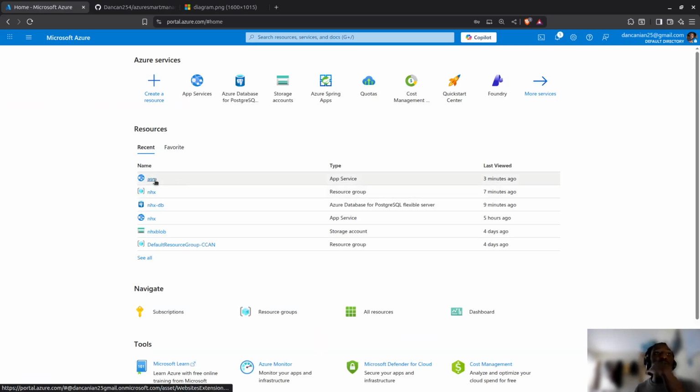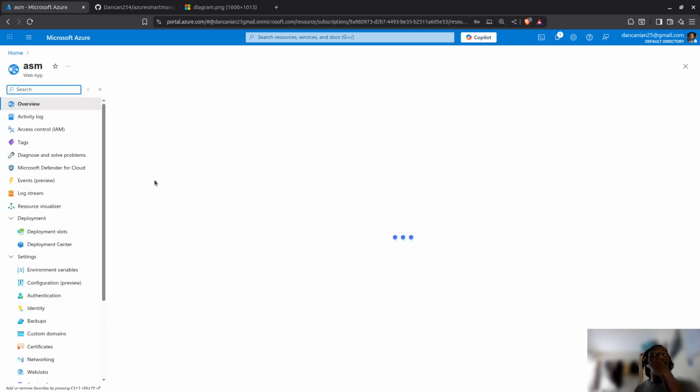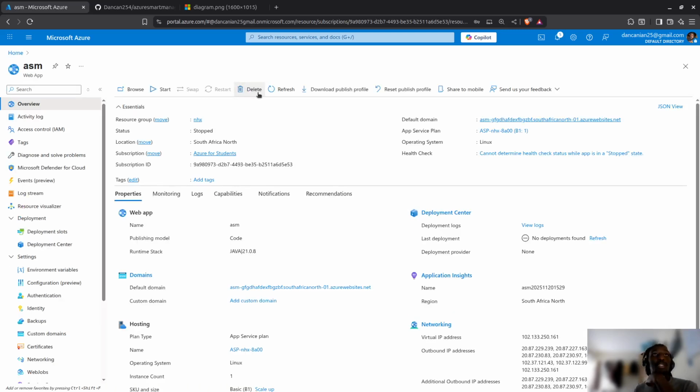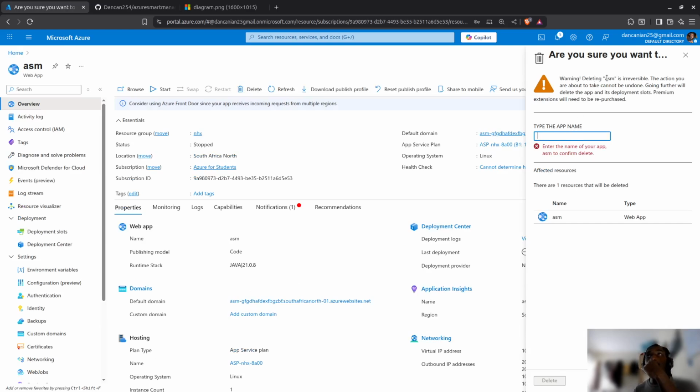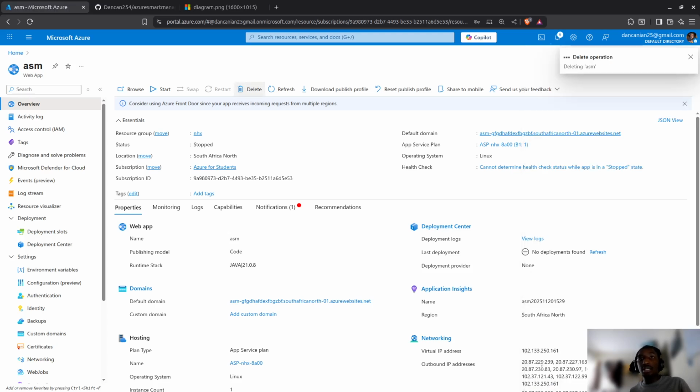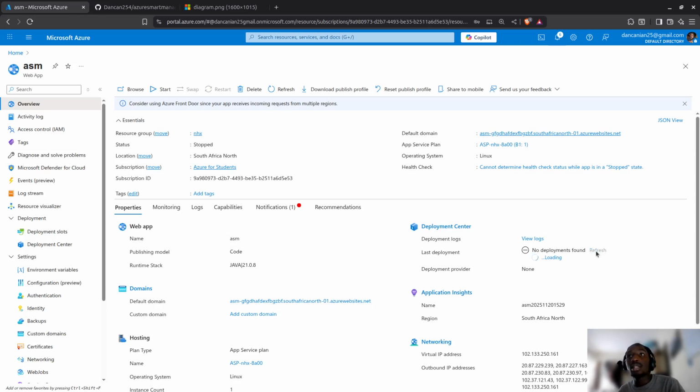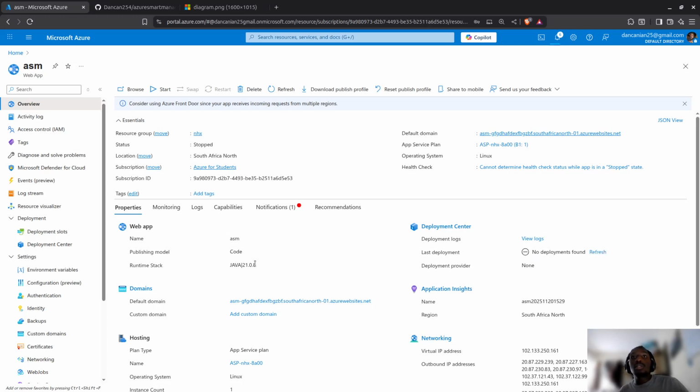So what I'll do is I'll just delete it and start again. But this is so bad. This is so bad. I honestly don't know how to fix that, so I'll have to go check and see how I can fix that. But I don't know why I can't edit the deployment center. It's so weird. Yeah, so no deployments found.